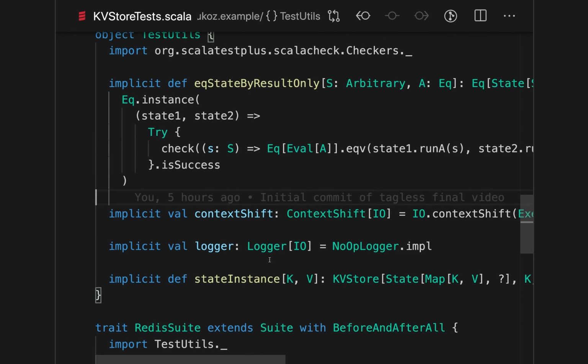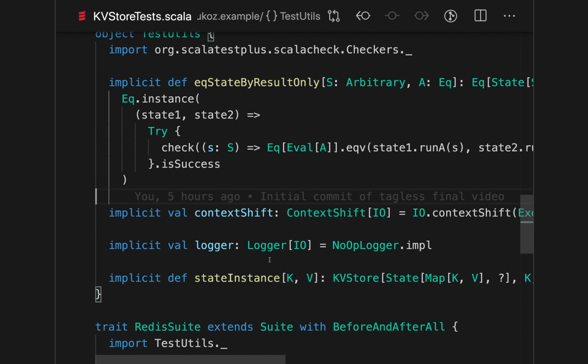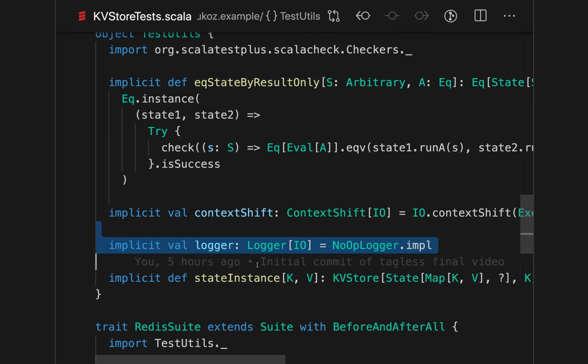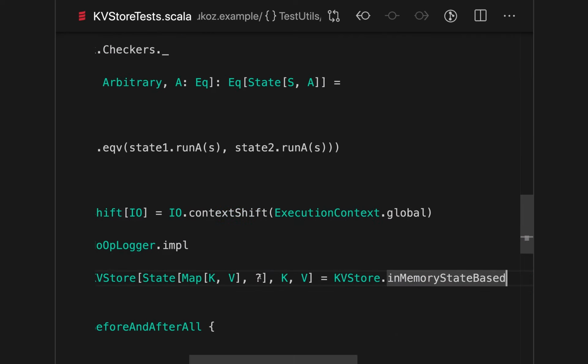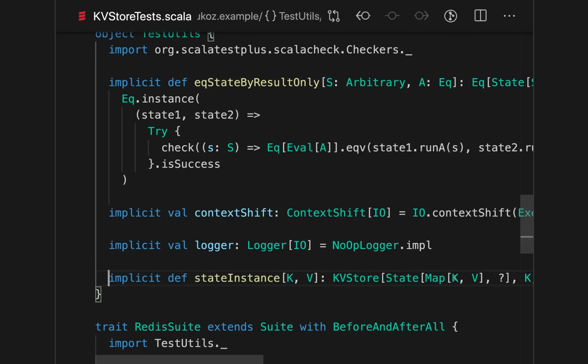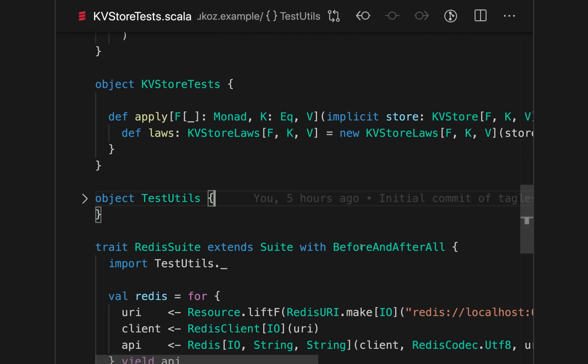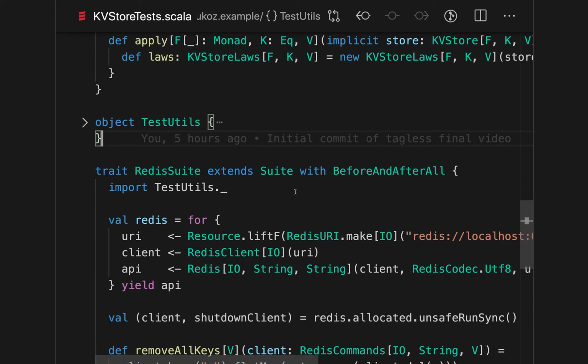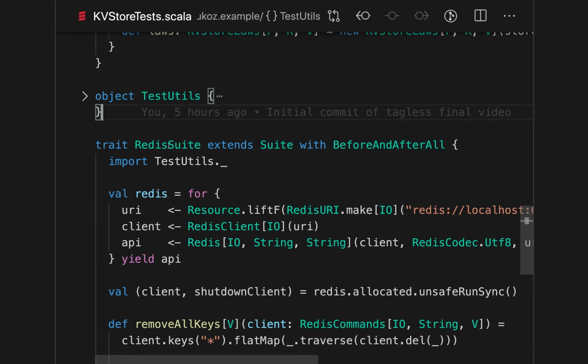I also define a couple other useful things, like the ContextShift instance that we're going to need for Redis, and a logger, which we're also going to need for Redis, as well as the State instance, which is now just made implicit. So that's it for the state implementation. But I also needed to do some things to get Redis to work. So this is the RedisSuite trait that I mentioned before, which will provide some utilities for Redis.